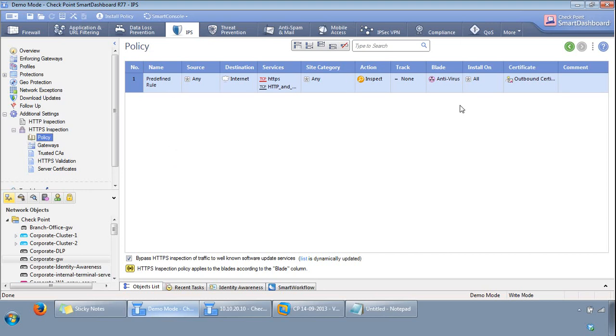So when you enable HTTPS inspection, a predefined rule is added to the rule base, as we can see, and this rule defines that all HTTPS traffic from any source to the internet is inspected on all blades enabled in the blade column. So in this column here, you can specify the blades here, and you could open this section up from any of the other blades as well.